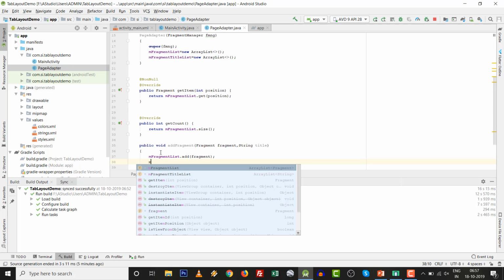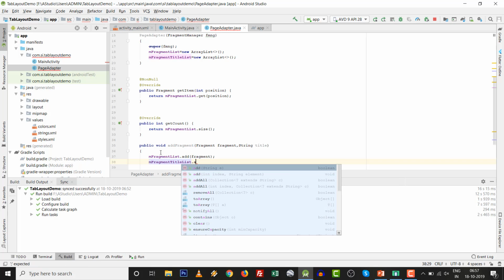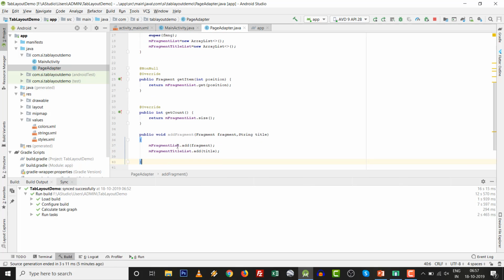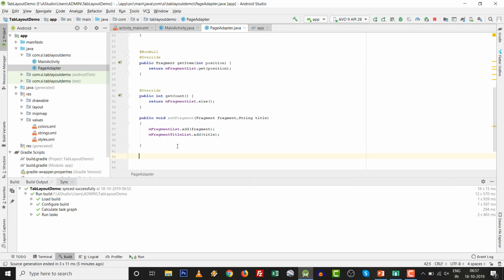Then mFragmentListTitle.add(title). So this addFragment method is for dynamically adding the fragment inside the page adapter. Now one last thing, especially for the Android Jetpack or AndroidX version: if we do not write this method, then you will not get the title for that.